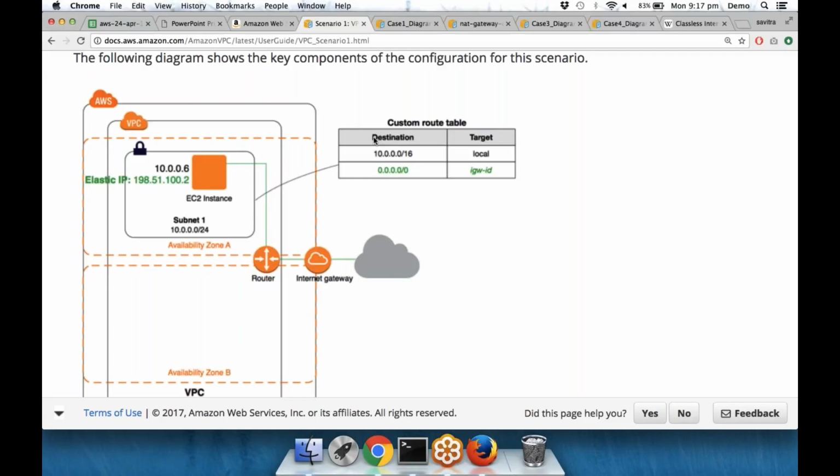Now, what are the rules here? You can see there are two rules defined in the route table. And the rules govern how the network traffic will flow both within the VPC and between the VPC and the outside world. So the first rule here on the top says 10.0.0.0/16 and a target of local. So the IP address range is the VPC IP address range, and the target is local.